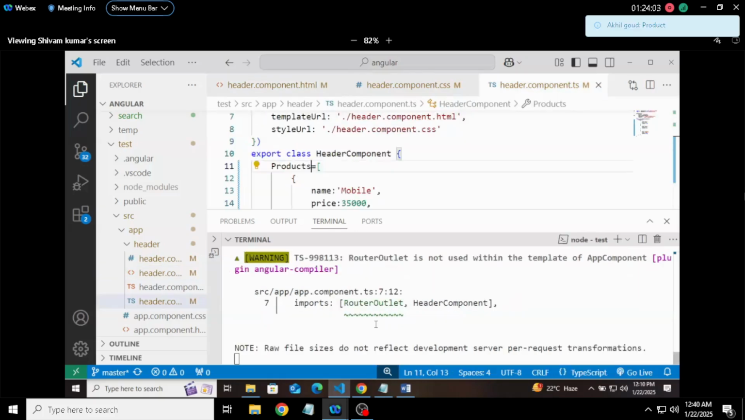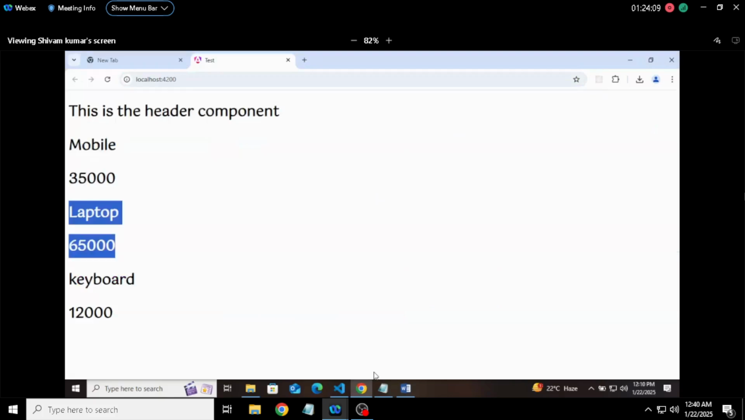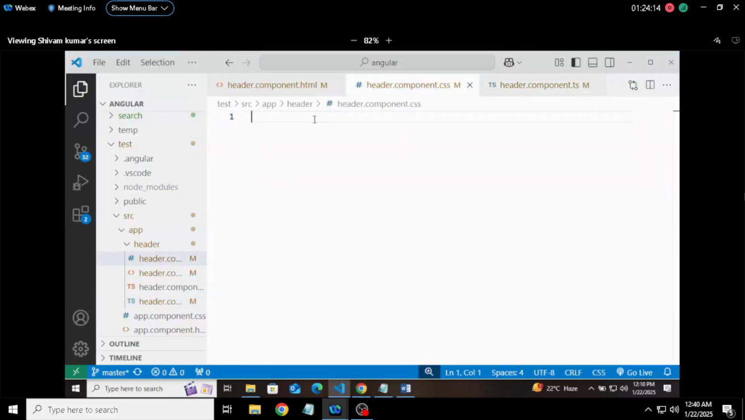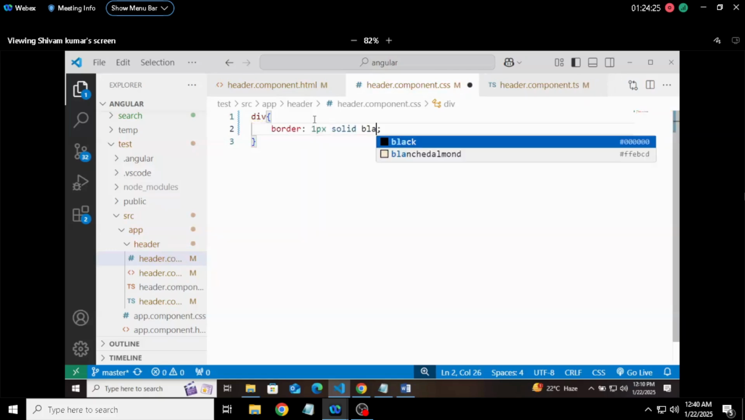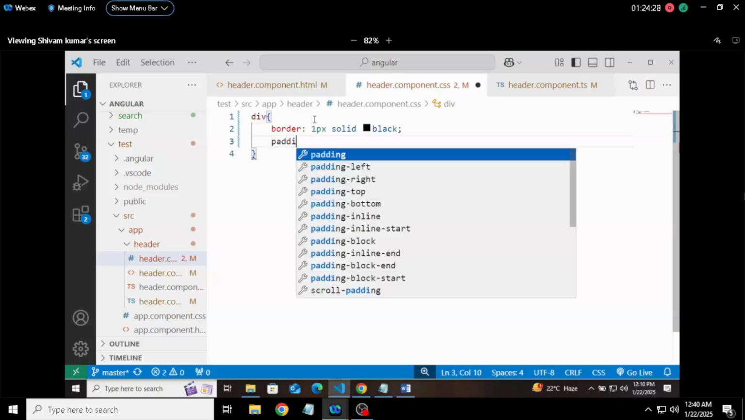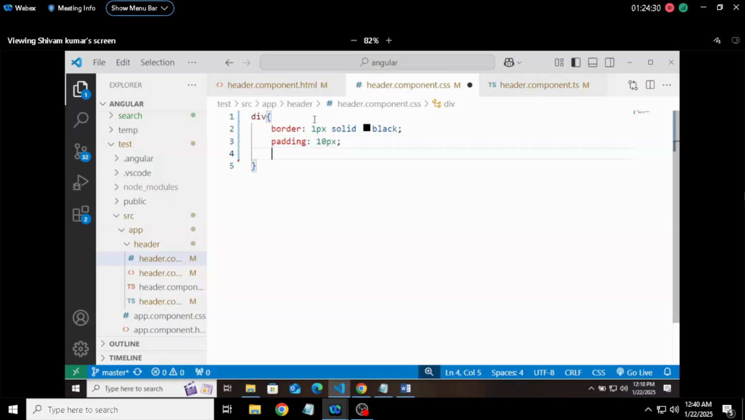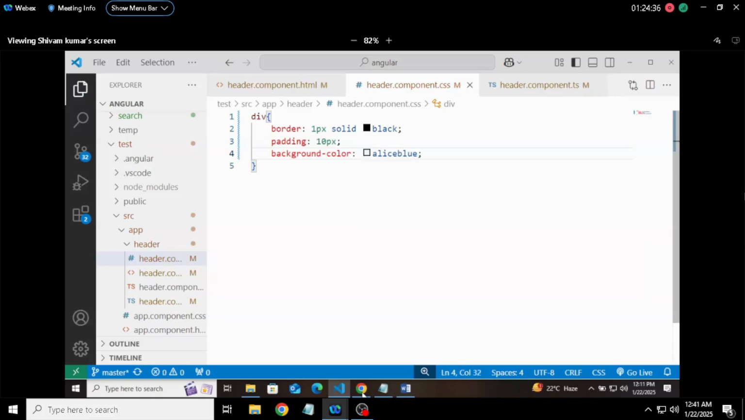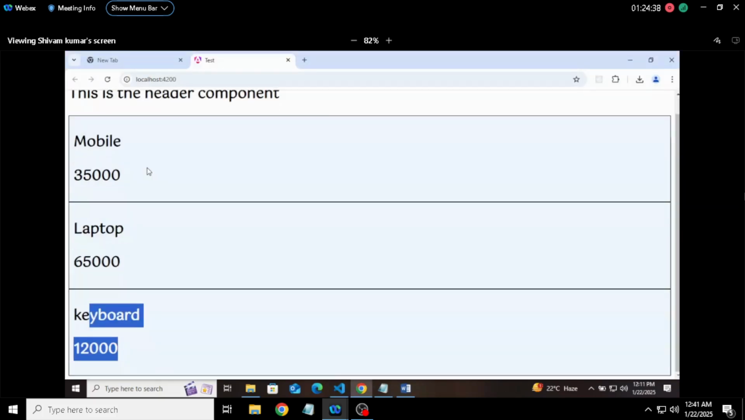Okay, spelling error. So now products are rendering in this way. We will give it a little bit of designing. So we will write design for div, and here first we will write a border of 1 pixel, solid black, padding of 10 pixel, background color of, so you will see these kind of things will come, right? They are coming in this way.